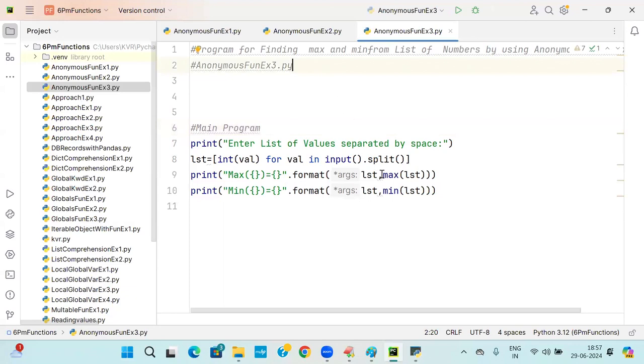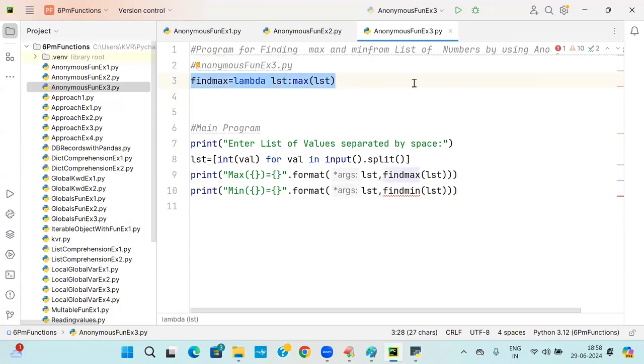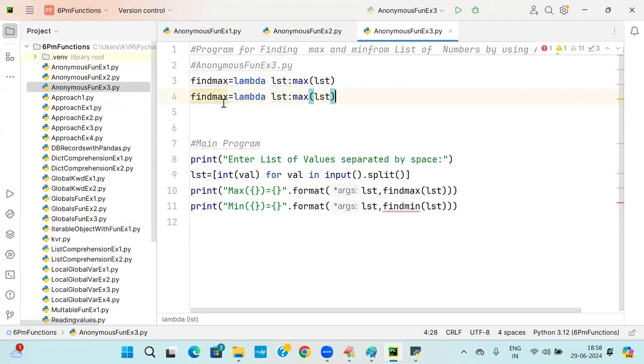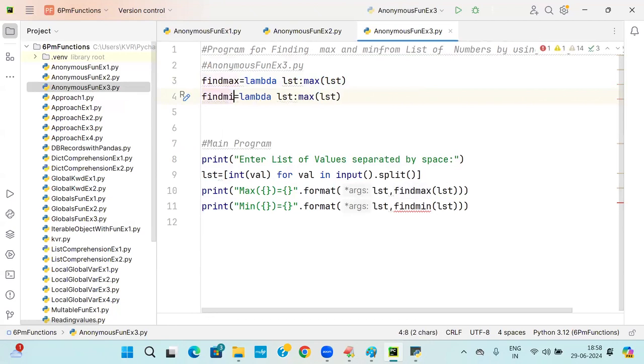Now I'm going to apply anonymous functions. Here I'm writing find max, and next find min. Find max is equal to lambda LST colon max of LST. And next, find min is equal to lambda LST colon min of LST. Now, directly I call my functions.